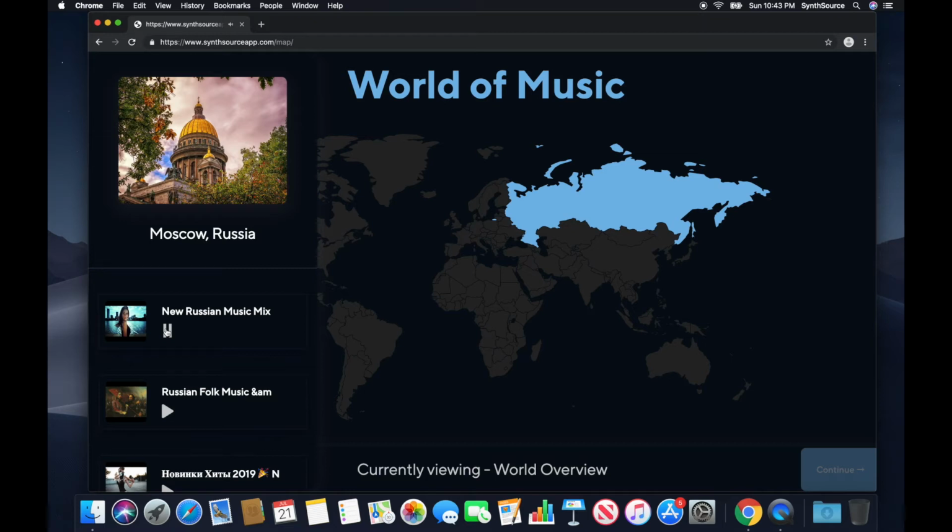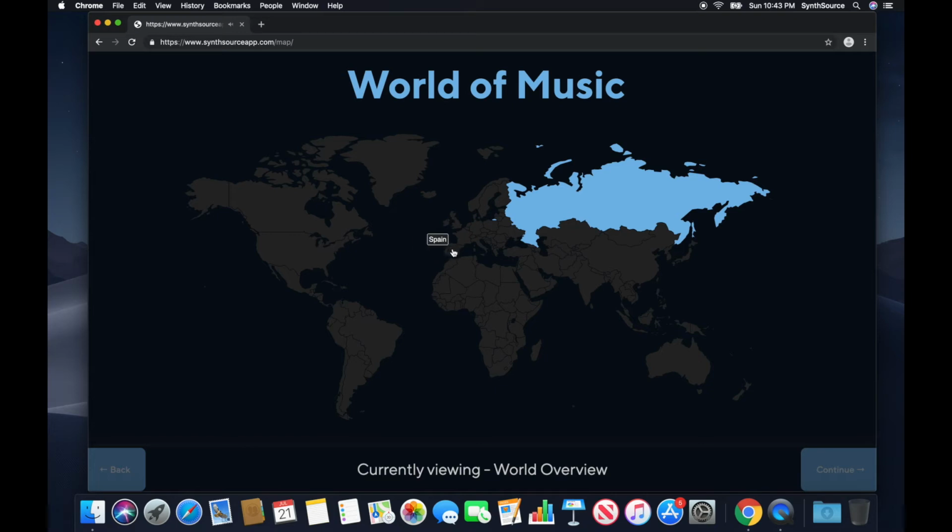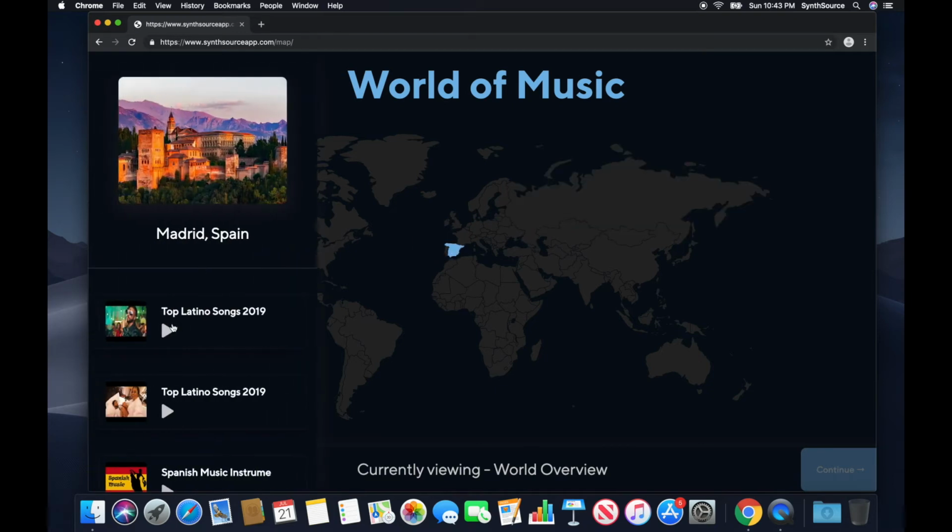This is going to be, I guess, a new music in Russian mix, which is really cool. If I don't like that one, I have a few other options here. This is maybe more, and they try to be different, so this one's going to be different. It's more like folk music. And I can click anywhere on the screen to leave Russia, and then I can, for example, click Spain if I want to mix it up even more. And now I'm listening to the top Latino songs of 2019.